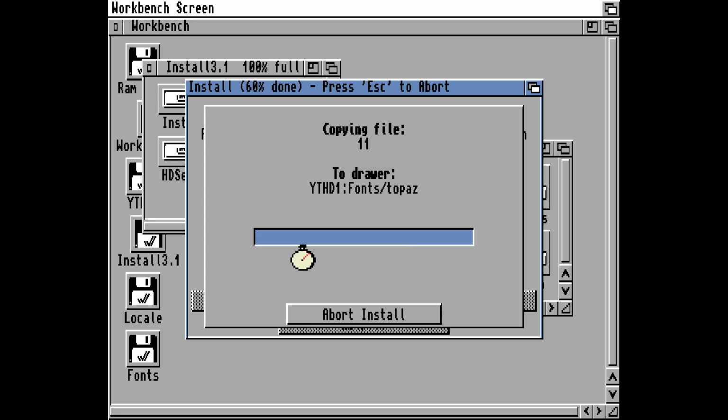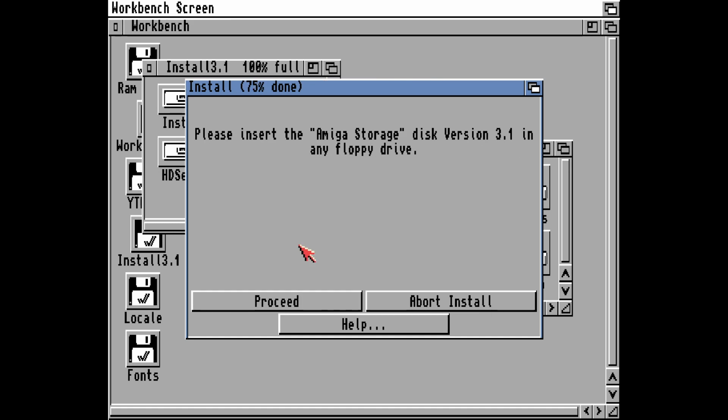This does take a little while, although to be fair, it is extremely slow on an actual Amiga. It does take quite a while on an actual Amiga. It took quite a while. I have an Amiga 3000 and a 1000.